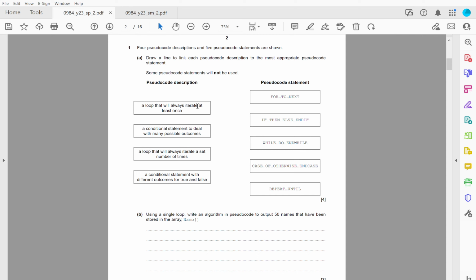So a loop that will always iterate at least once. For to next is a loop that we use when we know how many times it's going to run. We call that count controlled. So with a for to next loop, we know exactly how many times it's going to run. It'll always run a set number of times, so it's not going to be that one.